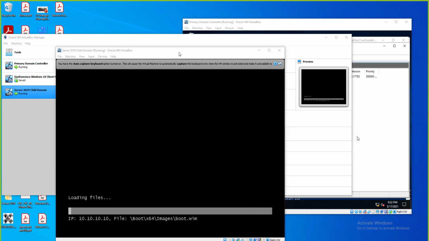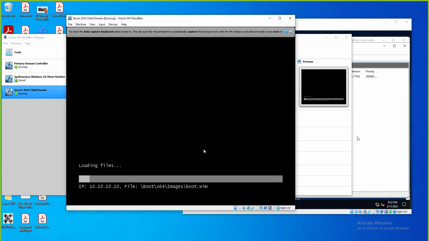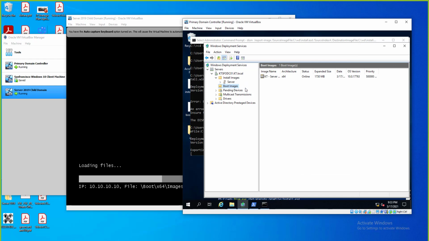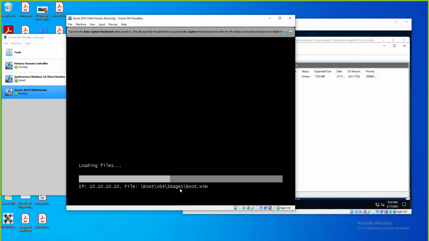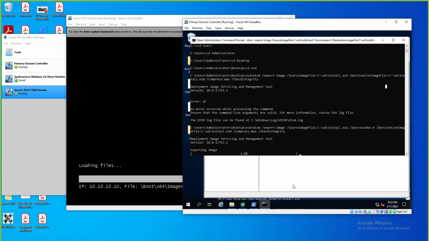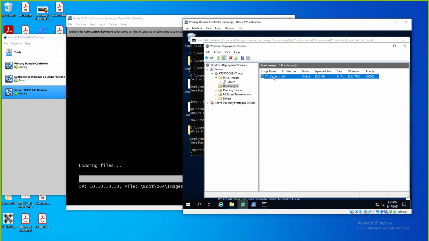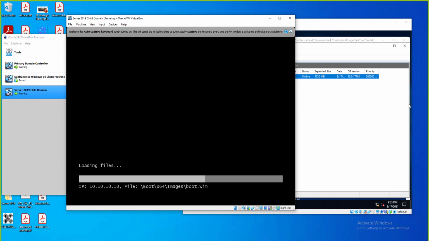Okay, now you see it's working. I had to change it to host only. That's why that was the problem, that it wasn't working. So now you can see it's loading file. From where is it loading? 10.10.10.10. And it's getting it from where? boot.wim. Where is boot.wim? Boot.wim is here. So this is the boot.wim that we added.